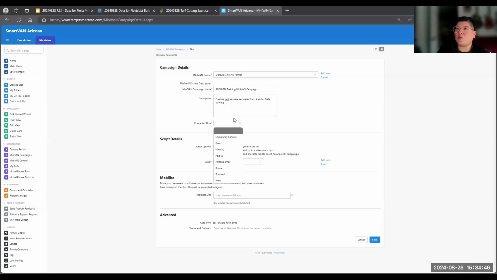Contacted how, this is where you choose what kind of canvassing this minivan campaign relates to. So this is a door-to-door walking canvass. I'm going to say walk. If I was doing phone banking, I would choose phone. If this was an event, a meeting, we would choose that. But I'm going to use walk.